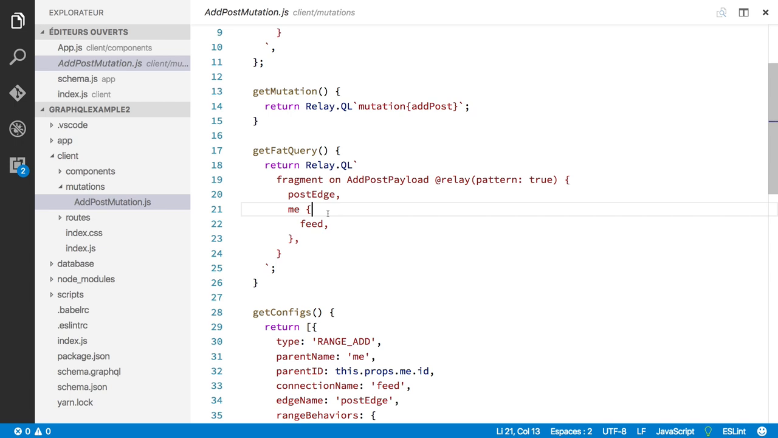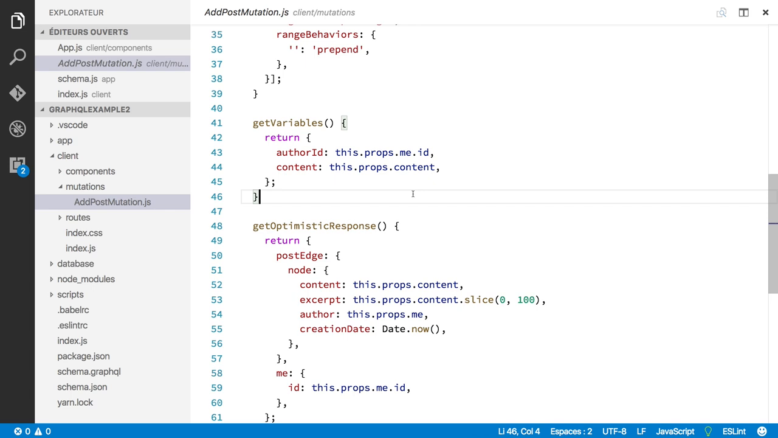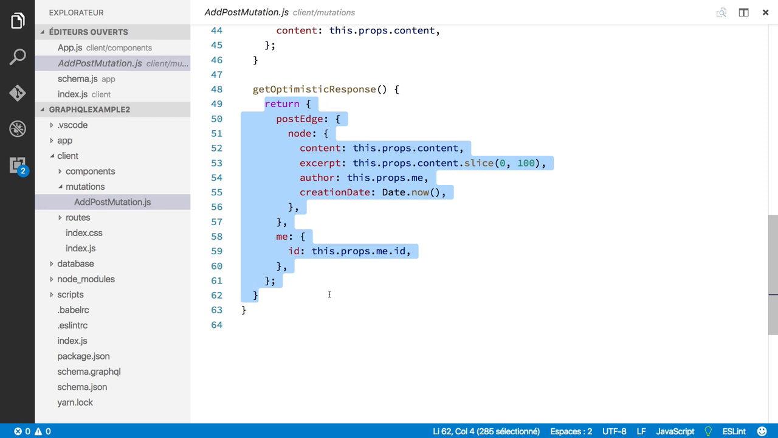And all this, and the config allows you to say all this change will be injected in my list. So basically, I'm just saying to prepend it to the list. Finally, the list of variables that this mutation manages. Here it's the author ID and the content. And the optimistic response. This means that even on slow connection, I'm mocking how the data of the mutation is returned. And the UI will display my new post even if it's still not effective.